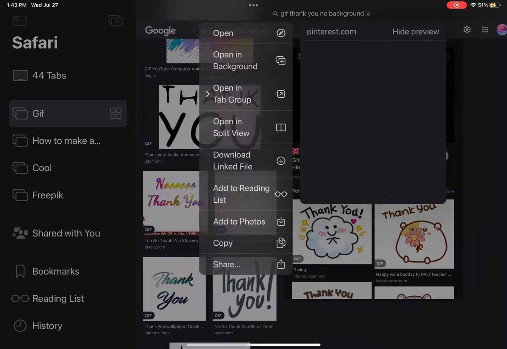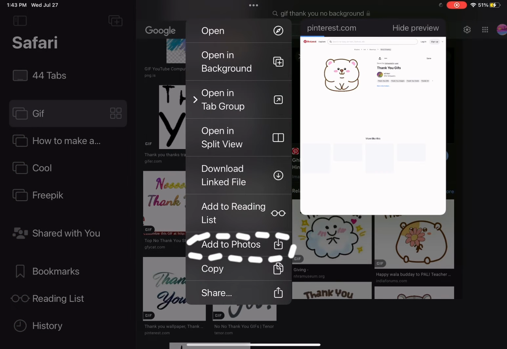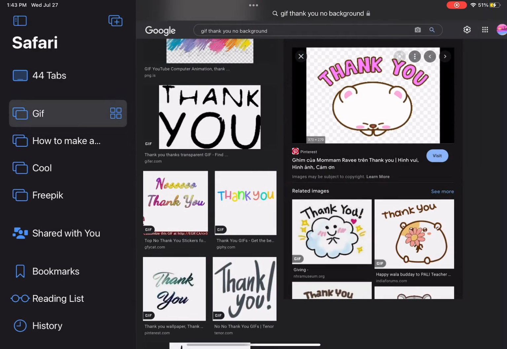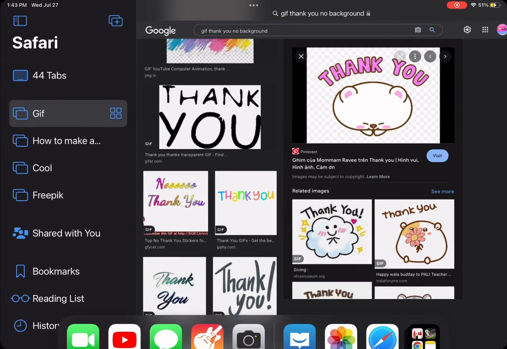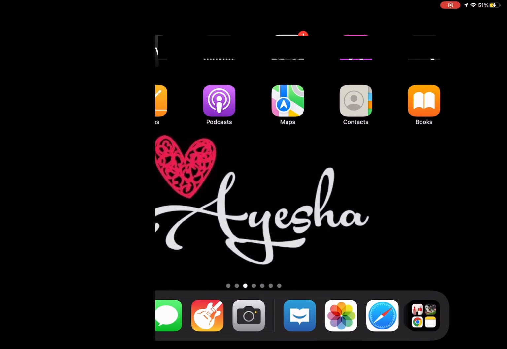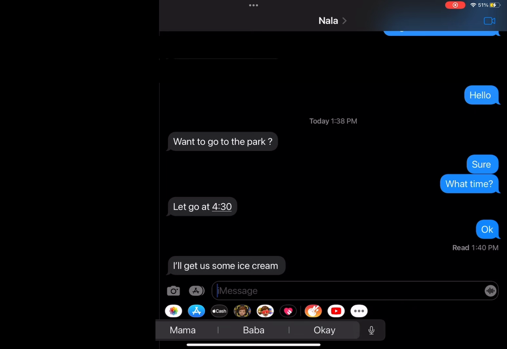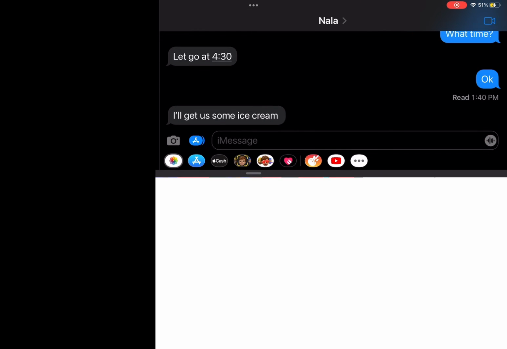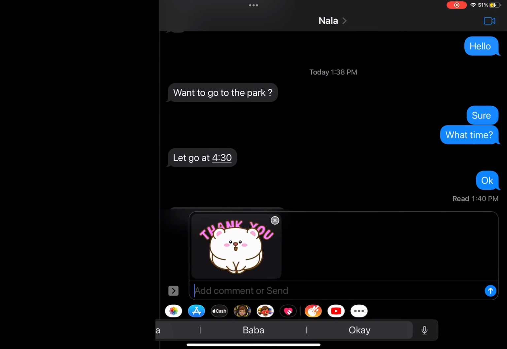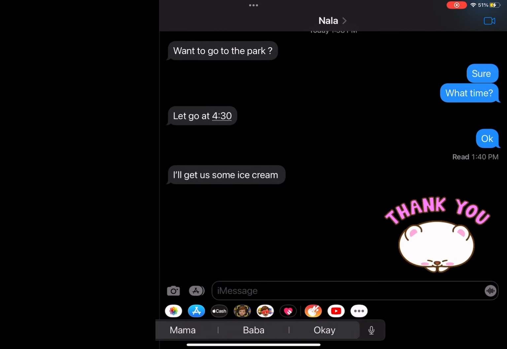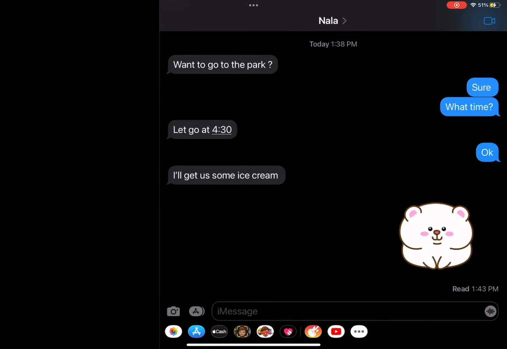So now I'll press it. I'll add to my photos. Let's go to photos. Here, see, it's transparent. So now let's go to messages to send it to someone. So go to photos and send it. Now we have our sticker.